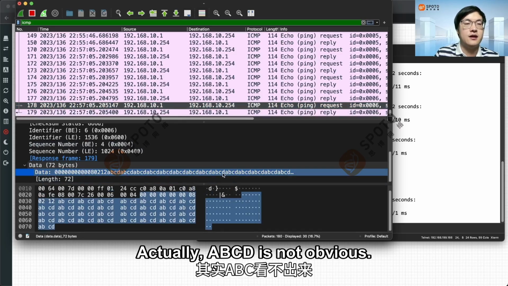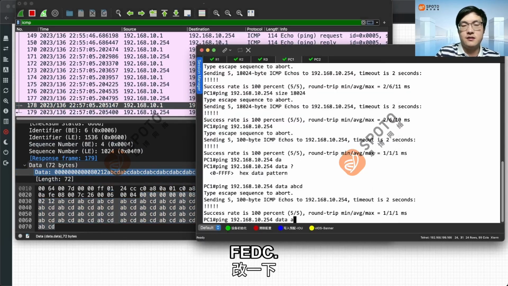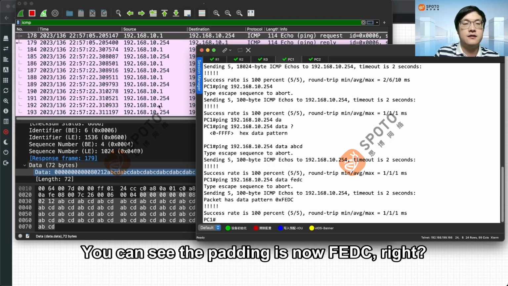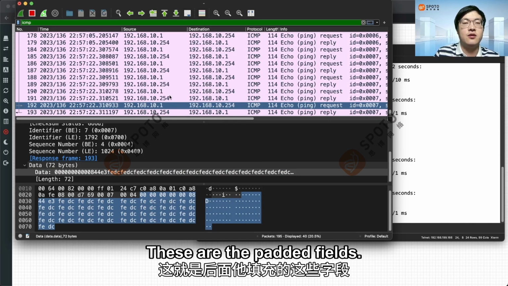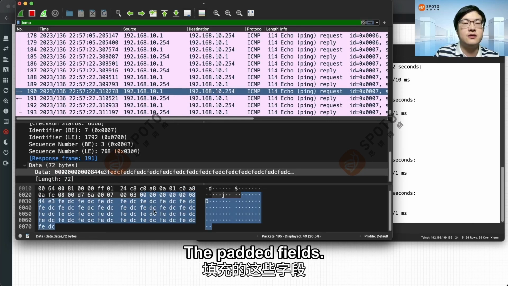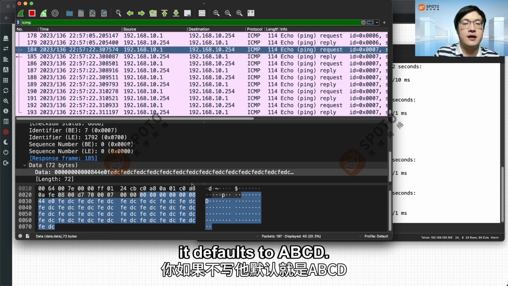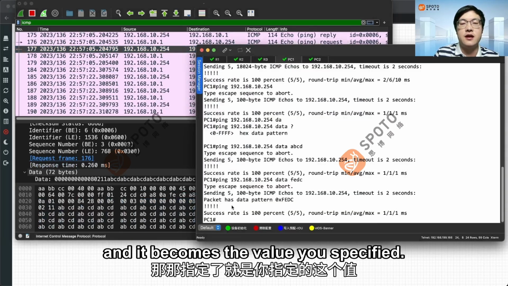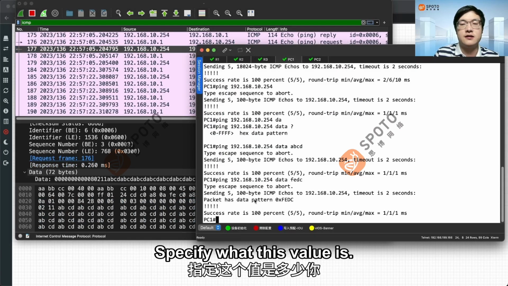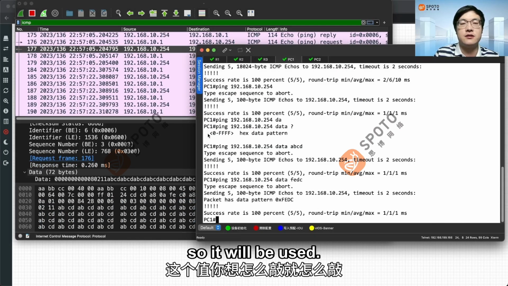Actually, ABCD is not obvious. Let's change it to FEDC. Send it like this. You can see the padding is now FEDC. These are the padded fields. If you don't write anything, it defaults to ABCD. Then when you specify a value, it becomes that value and will be used.